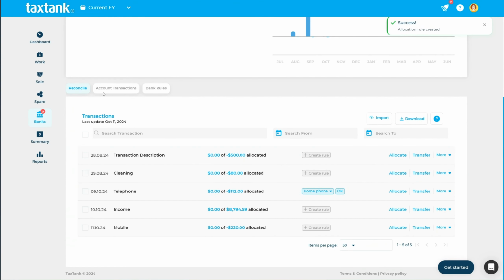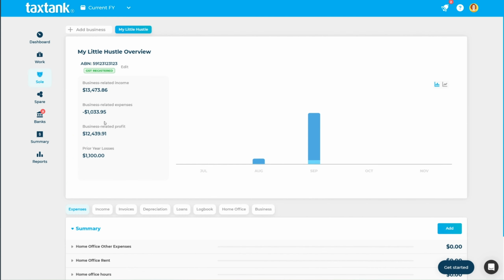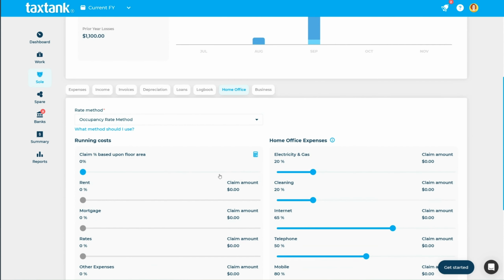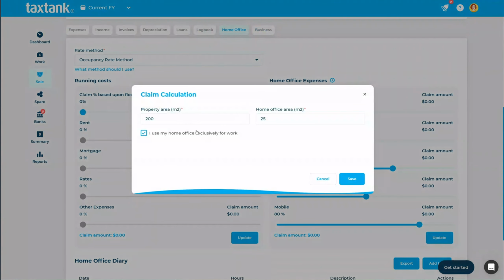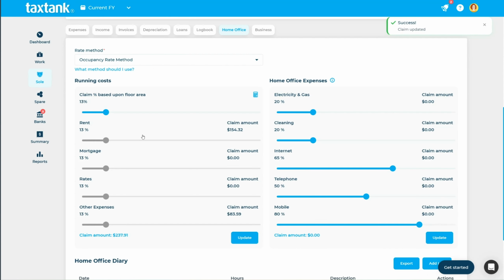In the TaxTank Home Office Diary, there is an additional method called the occupancy rate. When you select this method, you can use the calculator to calculate the claim based on the floor percentage. Simply enter the square meterage of your property and your home office space, then indicate whether or not it's used exclusively for work. If it's not, put a reasonable claim percentage in and click Save.